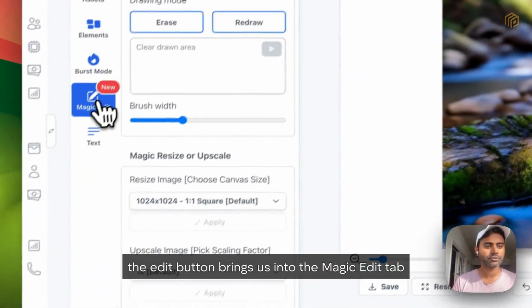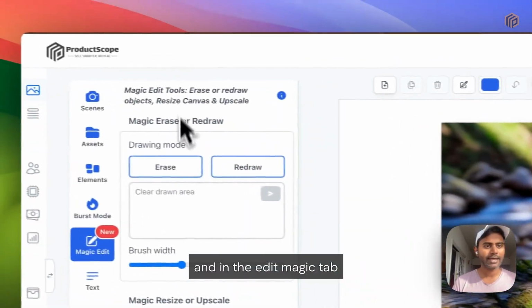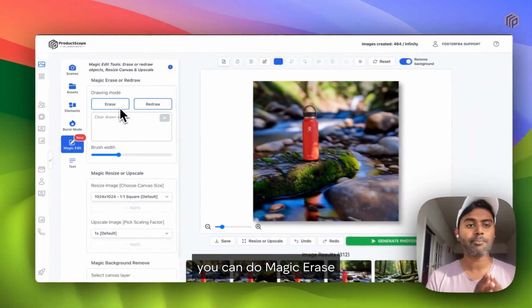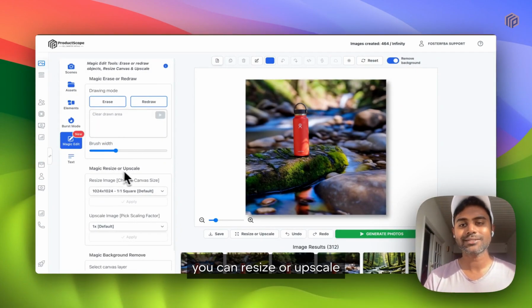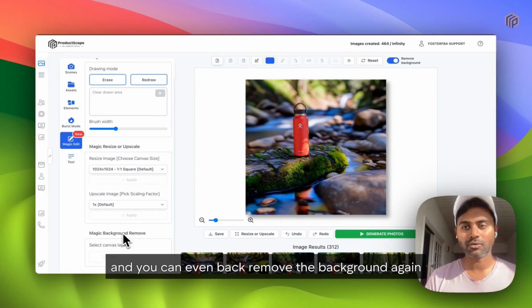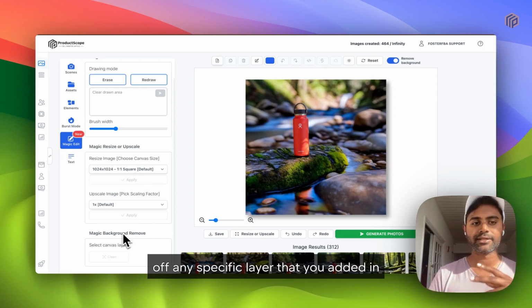The edit button brings us into the magic edit tab. In the magic edit tab, you can do a bunch of different things. You can do magic erase, you can do redraw, you can resize or upscale, and you can even remove the background again of any specific layer that you added in.